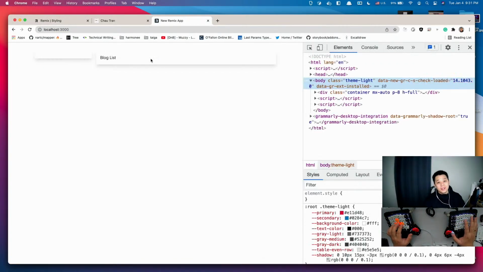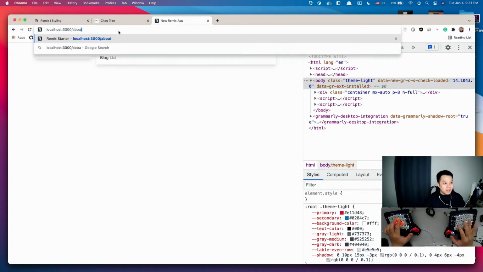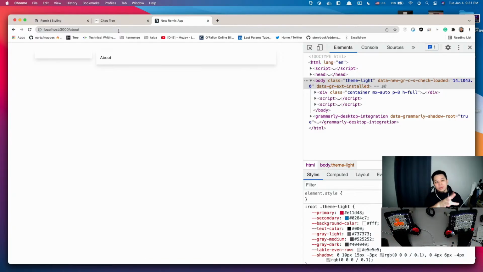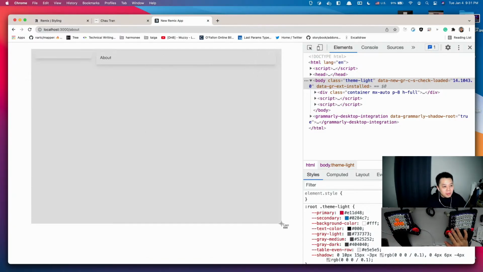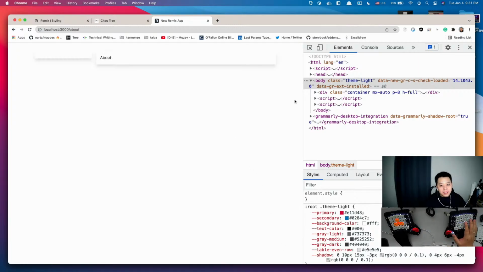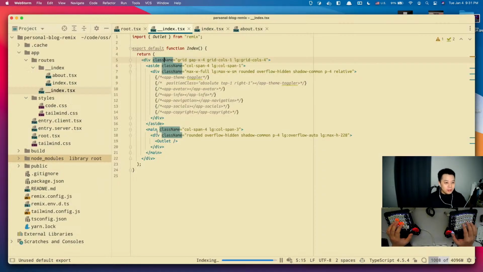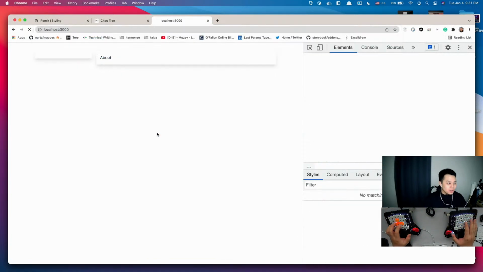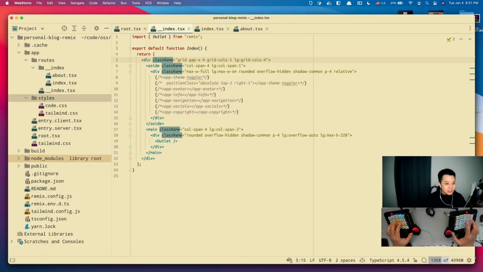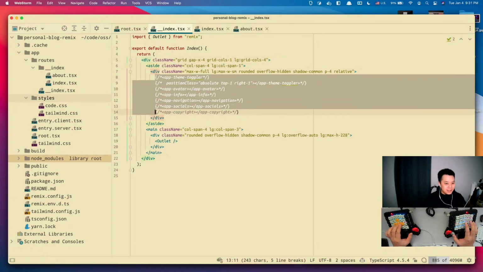There we go. So we gotta have that, right? Now if I navigate to about, you see that it loads the route, the nested route inside of my home page, which is this guy right here. Pretty cool, huh? Right, so let's go back to the home and let's build out this.